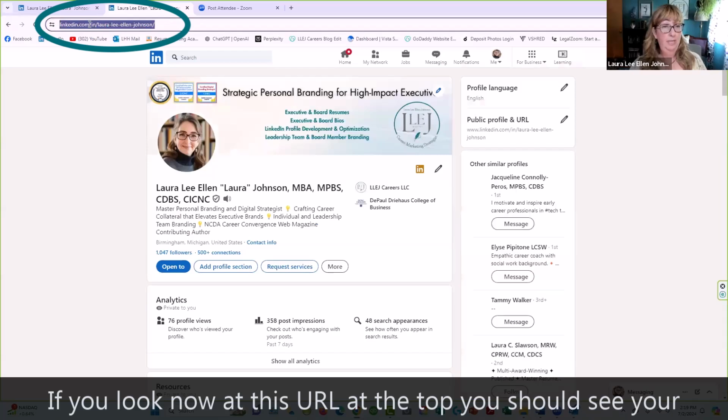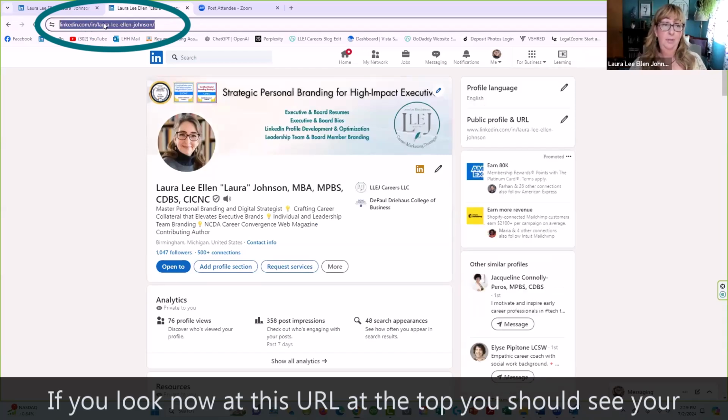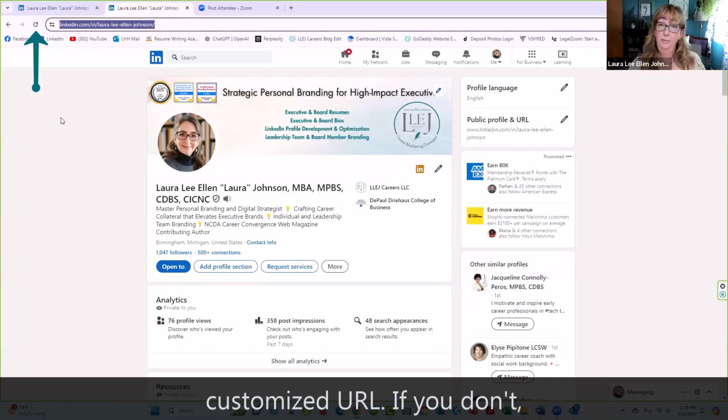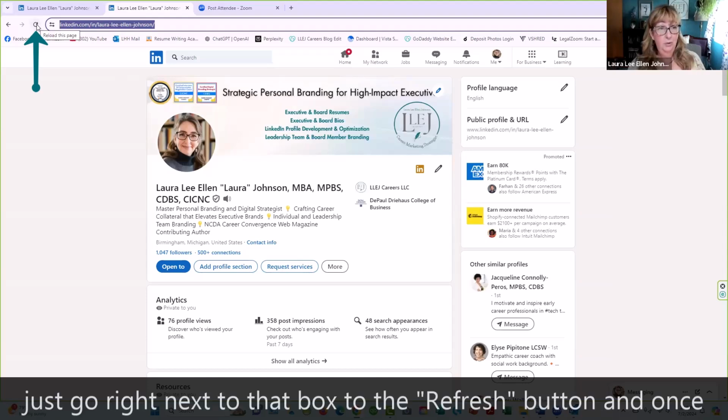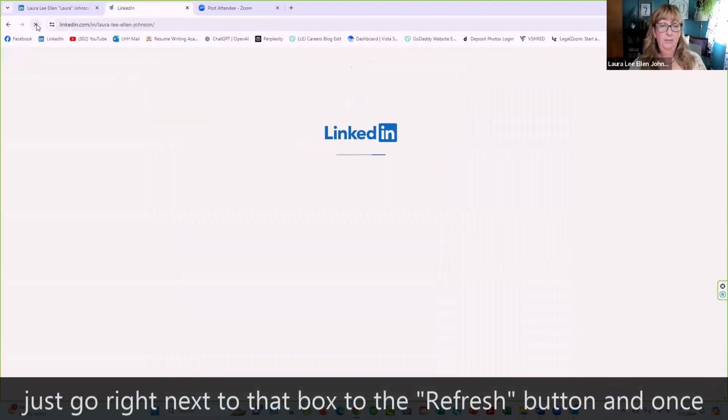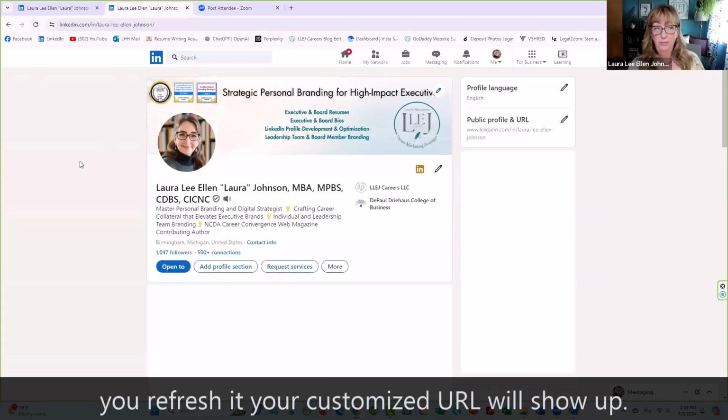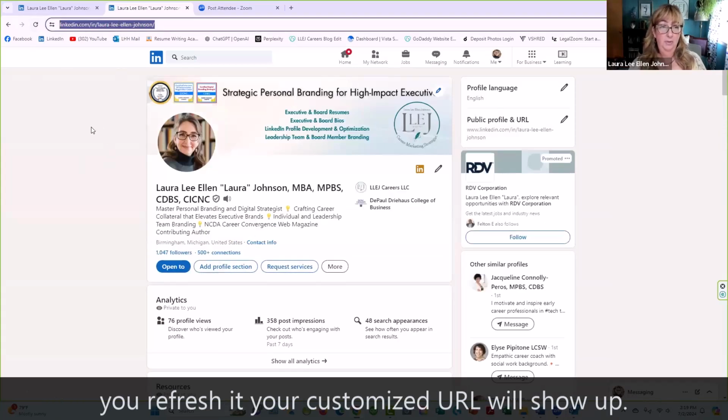And if you look now in this URL at the top, you should see your customized URL. If you don't, just go right next to that box to the refresh button. And once you refresh it, your customized URL will show up.